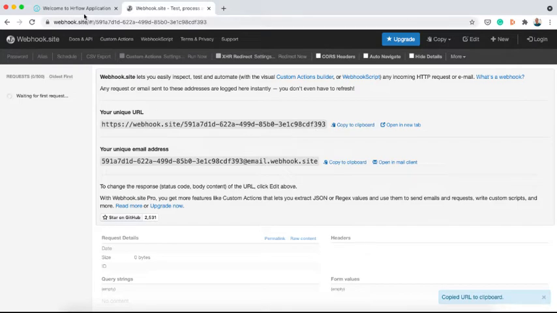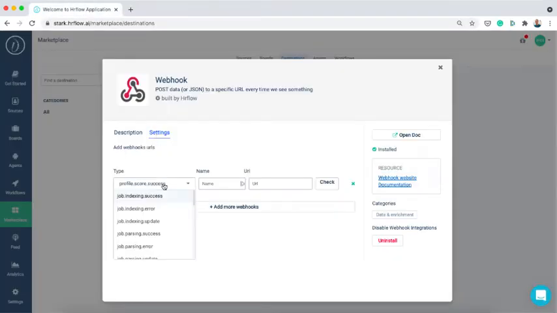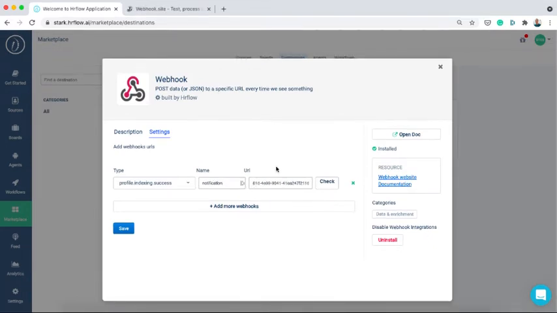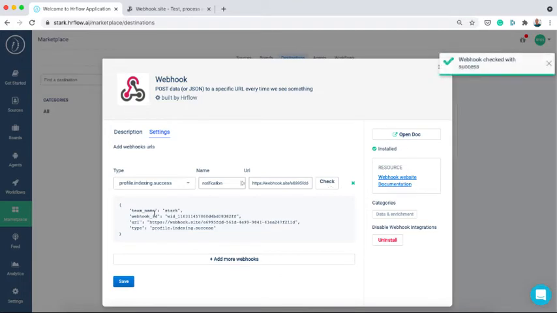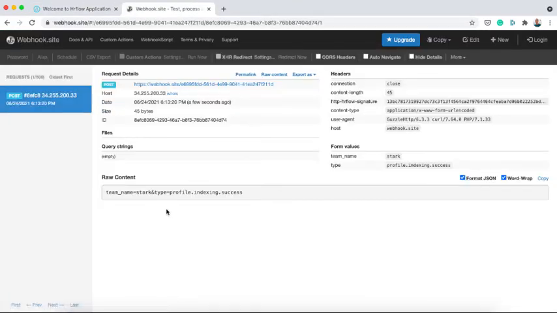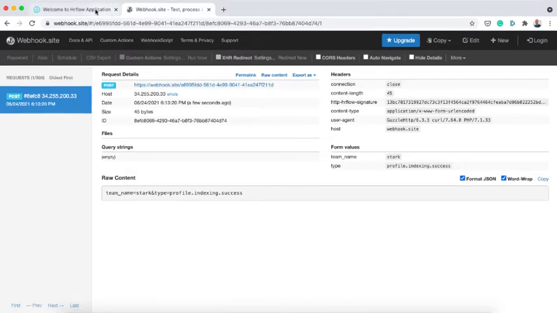Now, all we need to do is go to the Webhook Settings tab, create a new webhook, and choose Profile Indexing Success as an event type. Then, we specify a name and insert the URL generated from Webhook.site. Finally, we click on Check to verify the webhook with sample data. As you can see, we have received the test notification and the team name and event type are correct. So let's save the webhook settings.